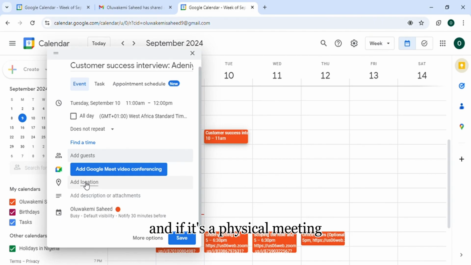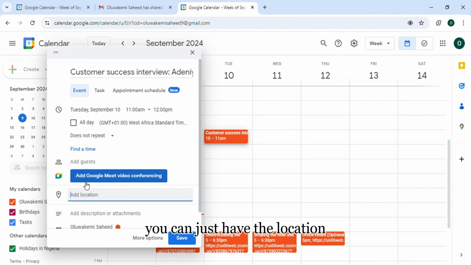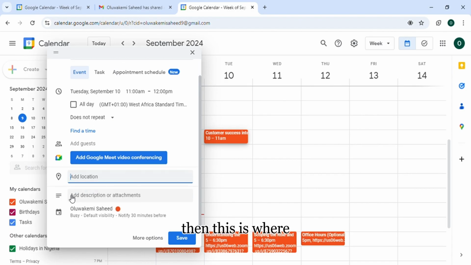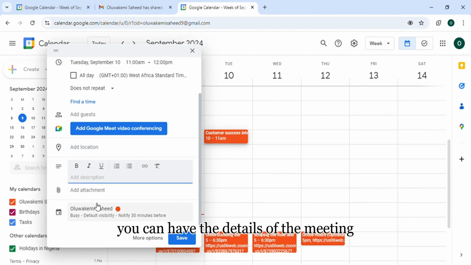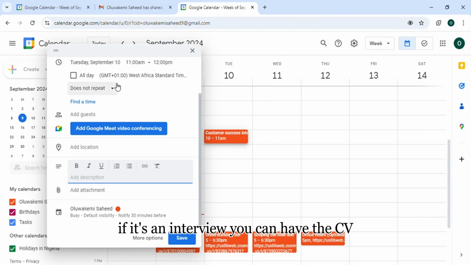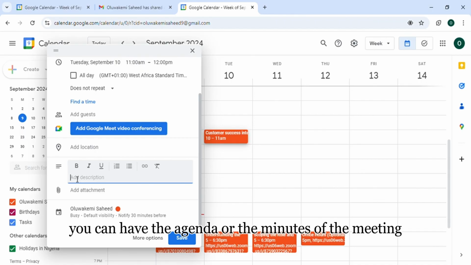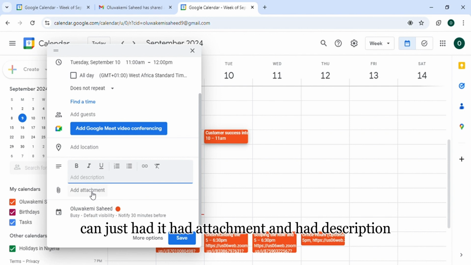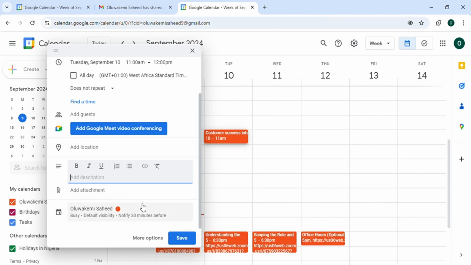And if it's a physical meeting, you can just add the location. Maybe your client is meeting with somebody in a restaurant. You just put the name of the restaurant. Then this is where you can add the details of the meeting, or you add an attachment. If it's an interview, you can add the CV. If it's a Teams meeting, you can add the agenda or the minutes of the meeting. You can just add attachments and add a description, details of the meeting.